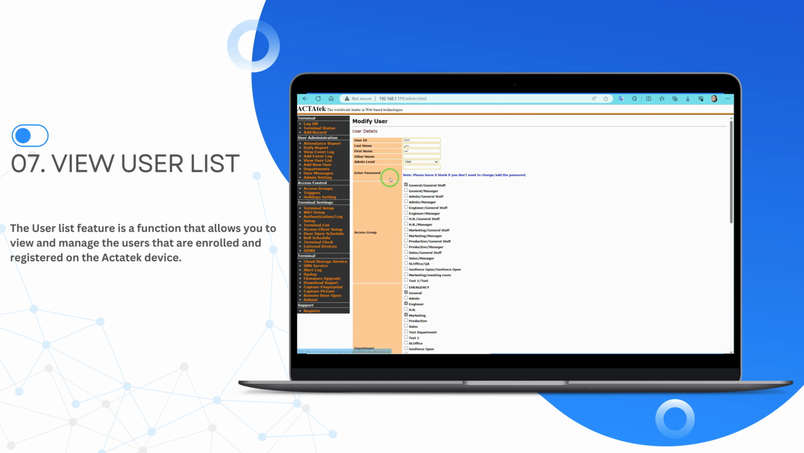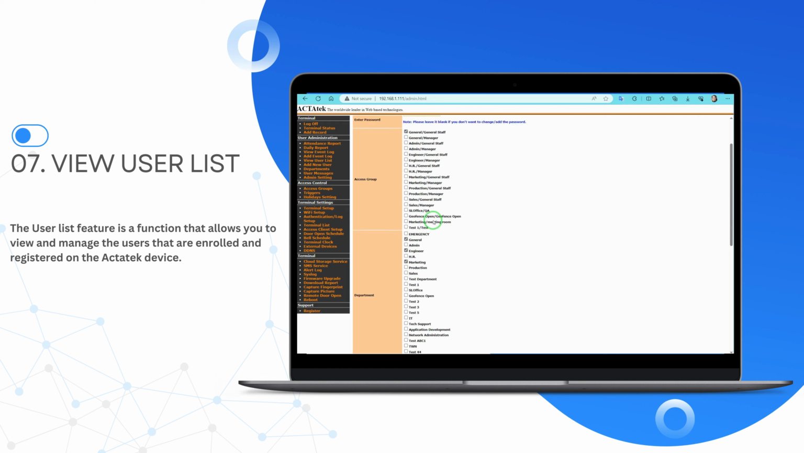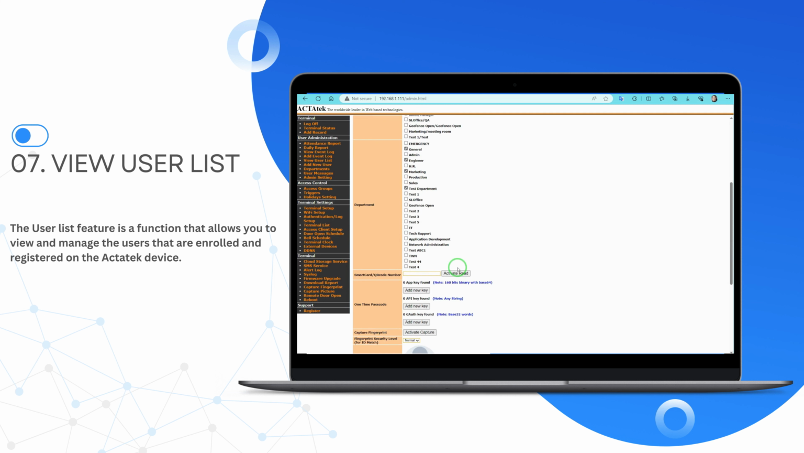To modify a user in ACTAtek, select the individual from the user list to access their profile. Here, you can update their details, assign passwords, and set admin levels. While the user ID is non-editable and permanent, you can specify access groups and departments.